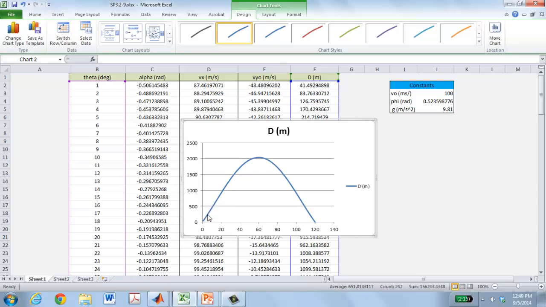So at shallow angles, we don't get much distance. We increase the launch angle, we get a farther distance, but if we increase the launch angle too much, the distance traveled starts to decrease. And our maximum is just above 2,000 meters at an angle of 60 degrees. We can change the title, we can add labels, we can change the location of the graph, but in essence, you see that it's the same result that we found using MATLAB. So that brings this example to a conclusion.